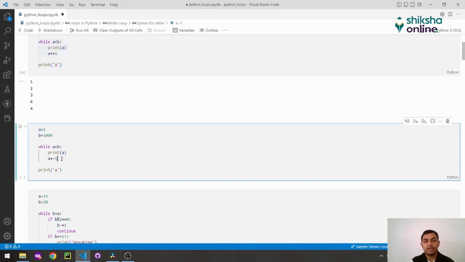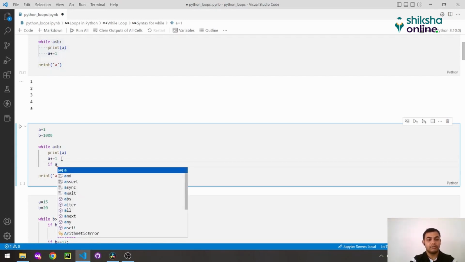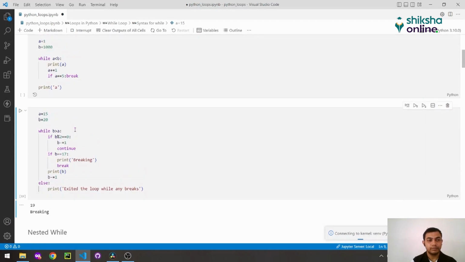So upon a successful condition, I want to break this loop. For that, you can just write if a is equal to say 5, I want to break this loop. So as soon as my a hits 5, I do not want to print anything further, and I do not want to reach till b, and break the loop. Let us just quickly see how this works.